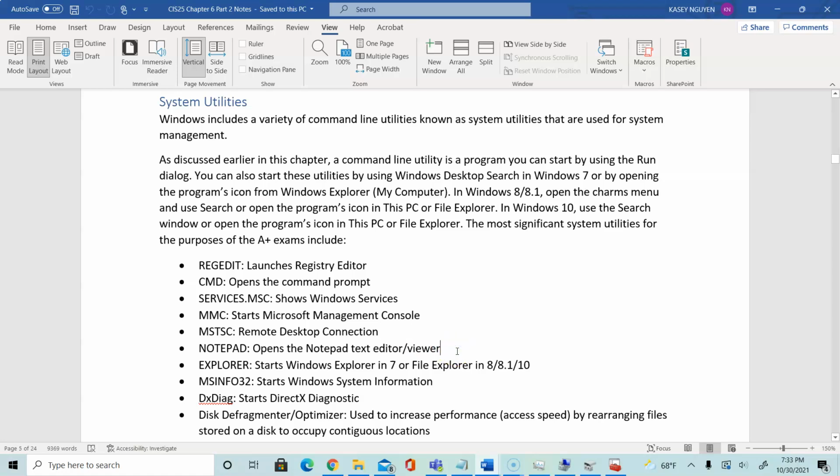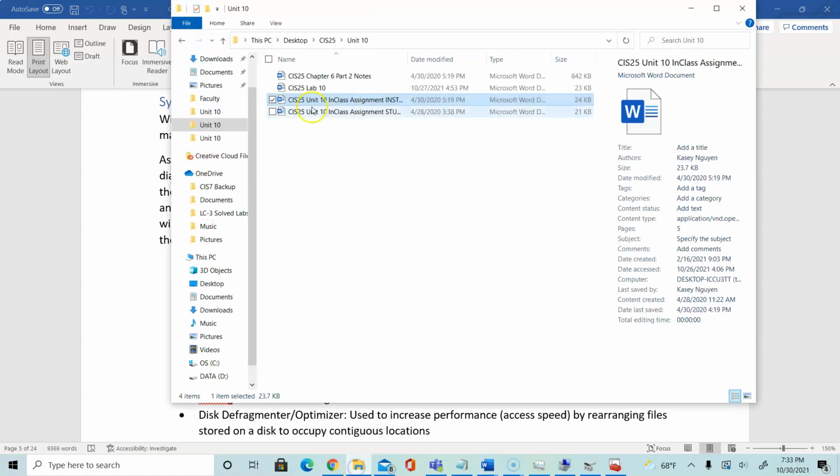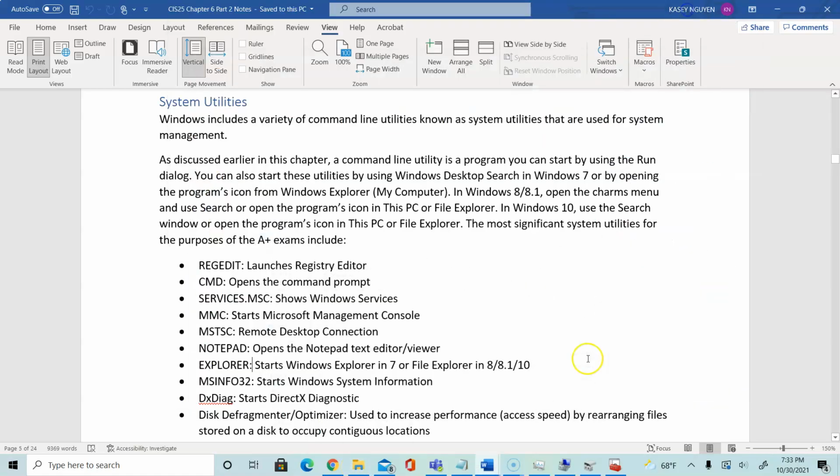Notepad is just a text editor. We can use that to write script, create a real simple text file, .txt. Explorer allows you to look at, there are two types. So there's File Explorer and there's Windows Explorer 7, and that would look like the folder icon where you would see your files and folders.